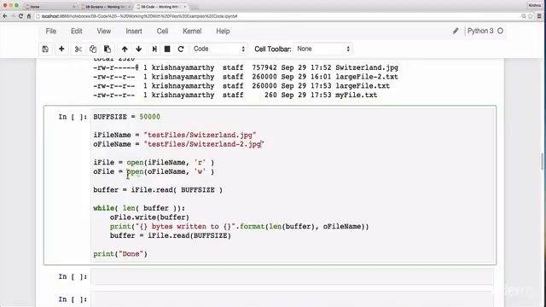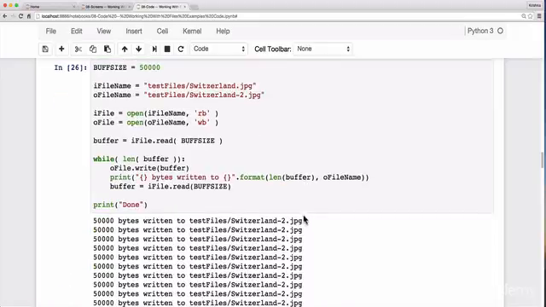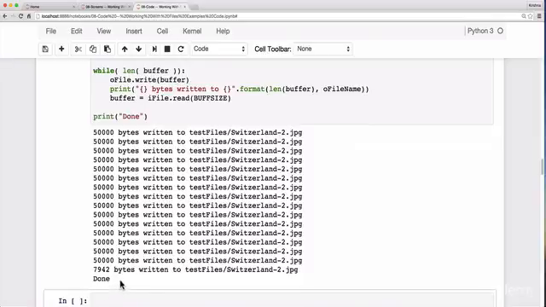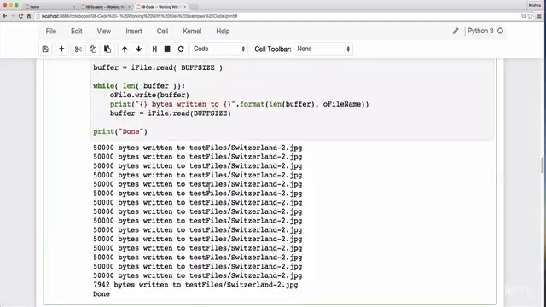And here when we open the file, because these are binary files, image files are binary files, we must use RB and WB, read binary and write binary, and that's it. Let us execute this one. Let's say yes, we wrote the file, and every time it's printing out something to the console, and so this is the output.